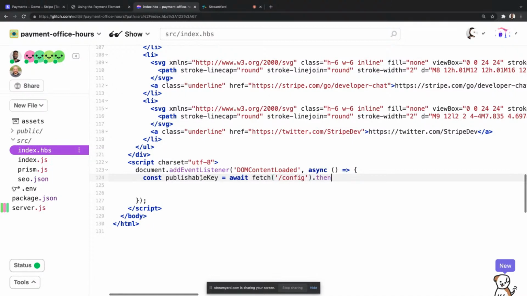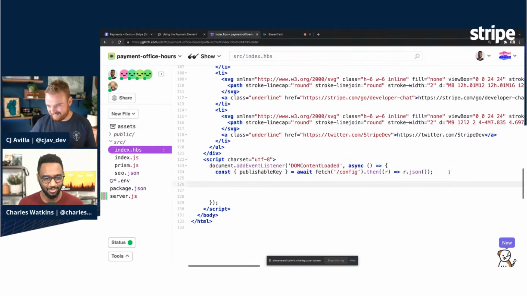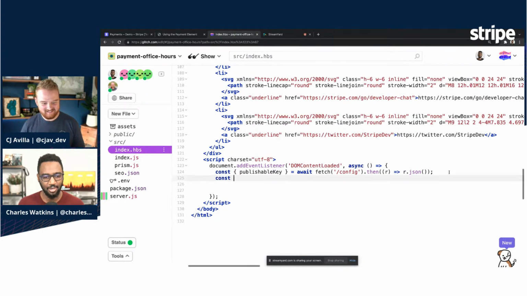And once we have our response, we want to turn it into JSON, because it's going to return some JSON with this publishable key. We can just pull it out, restructure it. I always feel like I'm saying that wrong. I don't know why. No, that's good. Okay, and then the next thing we want to do is initialize Stripe. We can do that by just calling Stripe and passing in the publishable key.